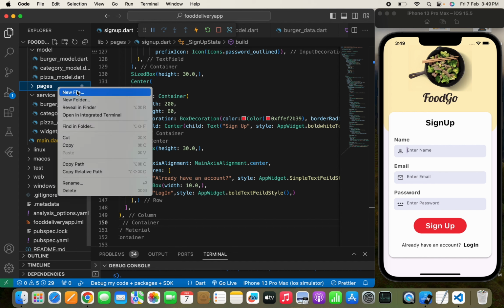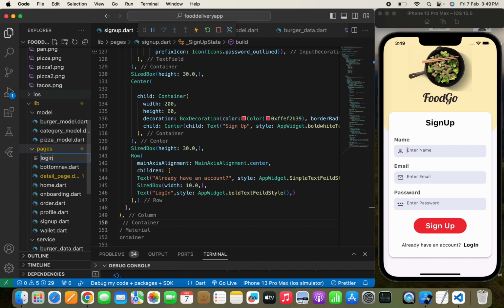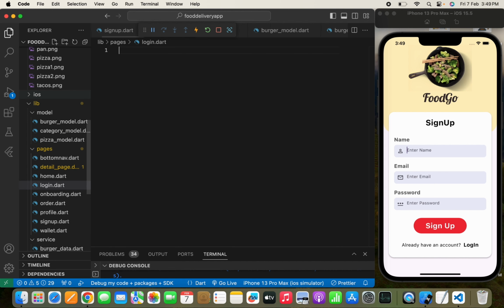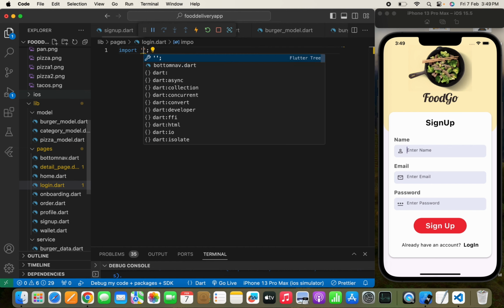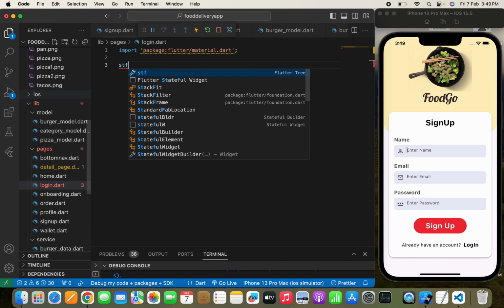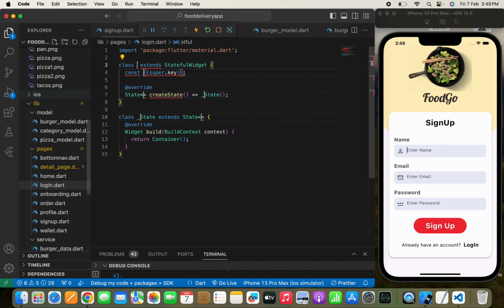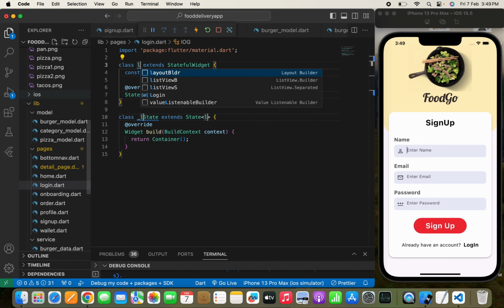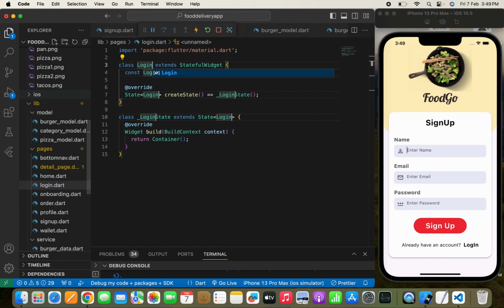So let's move to the pages folder and simply create a new file named login.dart. And here I'm going to simply import the package by using material.dart, and will write a stateful widget named Login, which will be our page name, you can say. So this is our page name, login, something like this.